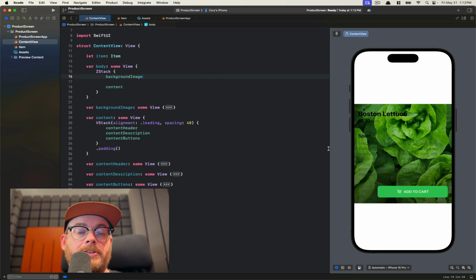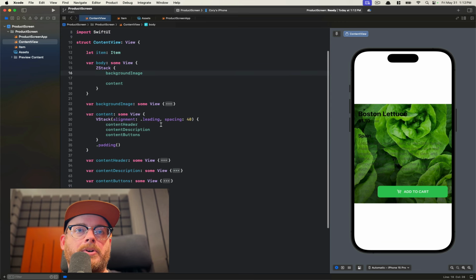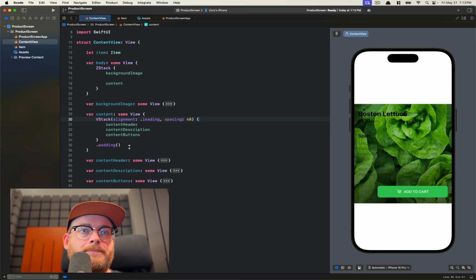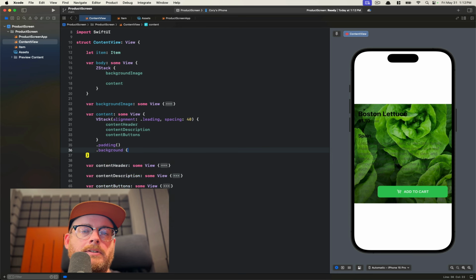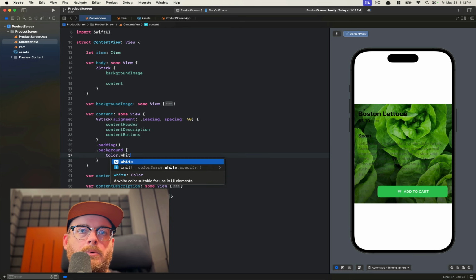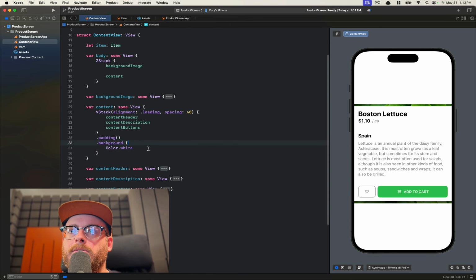Now, this doesn't look good right now because there's a few things wrong. We need to add a background to our content. So we'll go back to our content. We're going to also draw a background for this. Background, and we're going to call this color.white. We'll see what it looks like. Okay.